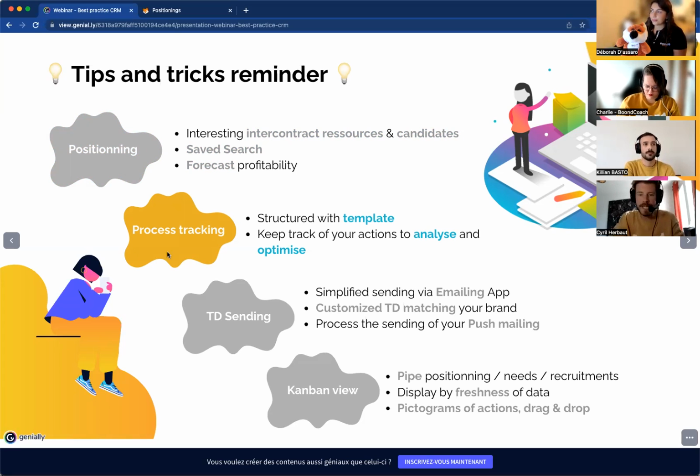BoondManager's objective is to help you centralize everything by doing everything in the system directly, like thanks to emailing. Sending emails and documents has been simplified. You can change positioning states automatically. And another good reminder, do not forget that thanks to doc templates, which we haven't used today, you can generate a customized anonymous CV, for example. Just here a bit of advertising. We have another webinar about doc templates, so feel free to go and watch it.